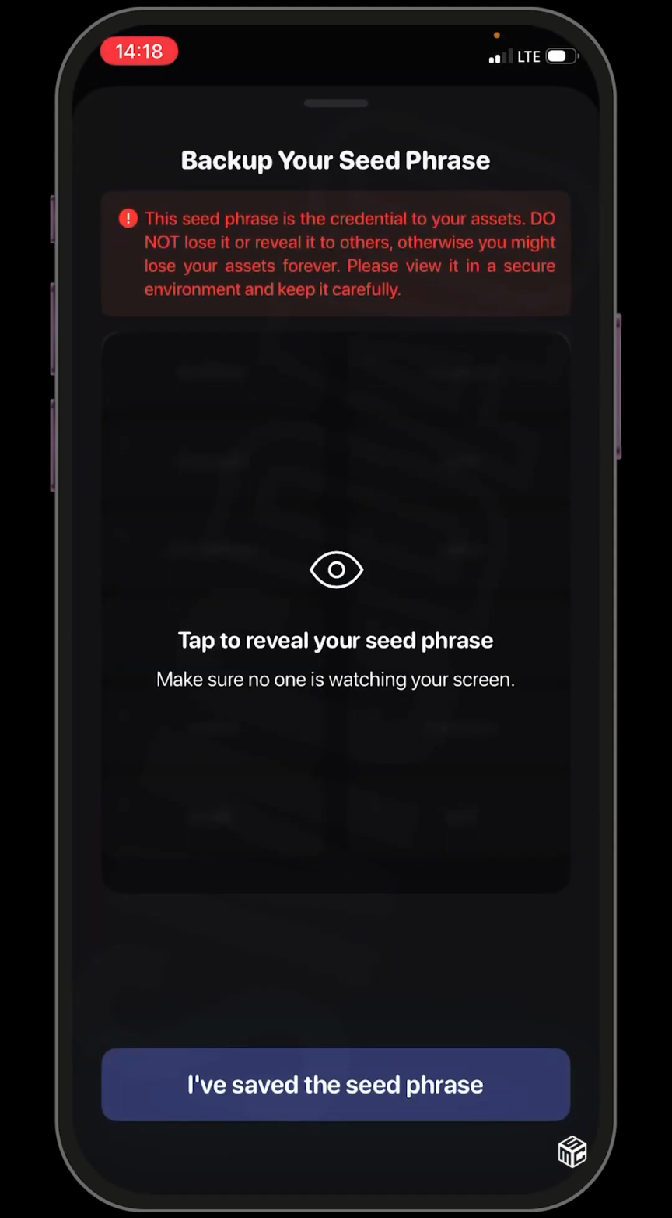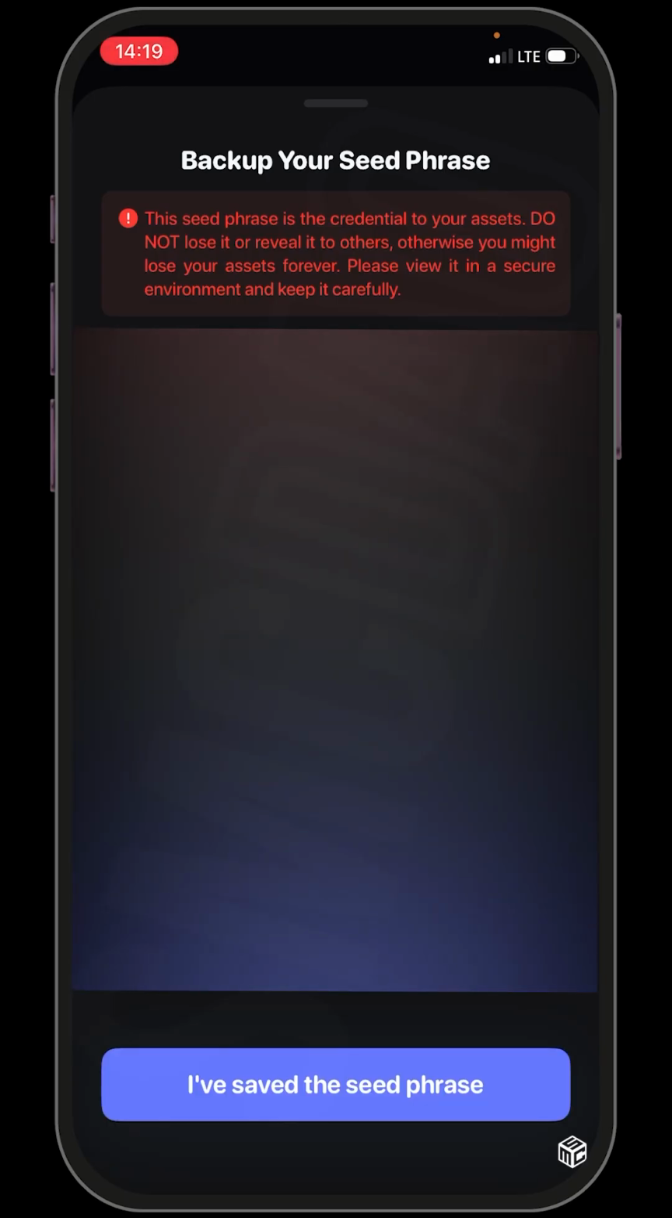So guys, since we've clicked that, now grab your notebook or diary and write down your seed phrase. Avoid taking a screenshot or saving it on your Gmail. Make sure you're writing it down in the exact same order and double check the spelling, okay? So once you've written down those words, click this. I've saved the seed phrase.